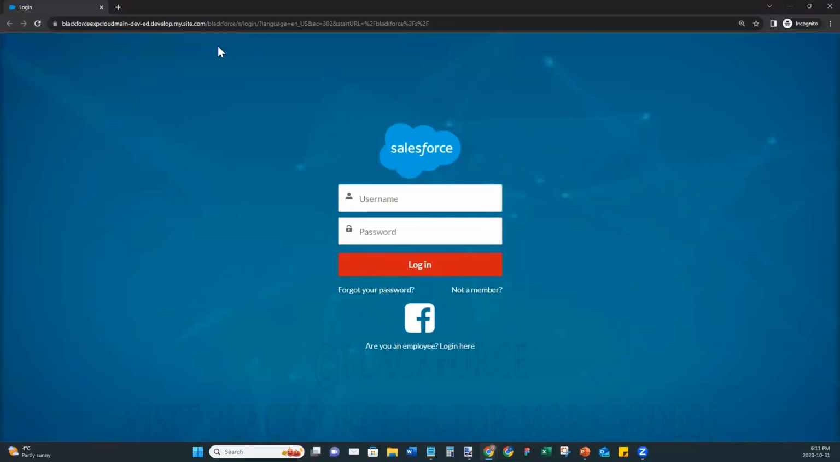All right. So on this login page, this page is for the external users to log in. For an employee, you have to use this link at the bottom here where it says, "Are you an employee? Log in here." So I click on that.